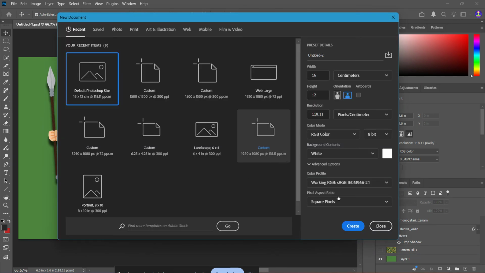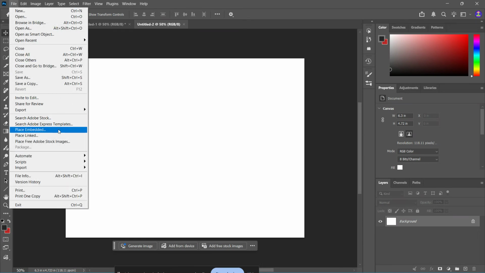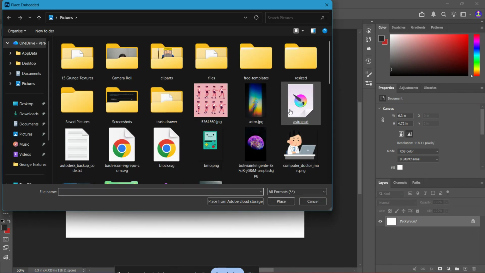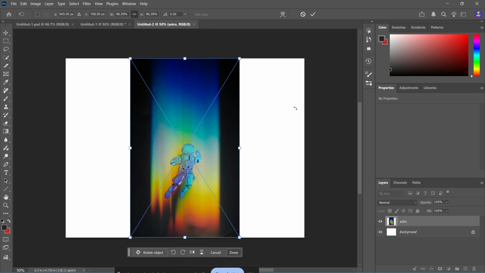Next, go up to File again and choose Place Embedded. Find your broken PSD or PSB file, select it, and click Place. Photoshop will insert the file into your new document as a smart object. The benefit here is that Photoshop bypasses the individual layer code that may be causing the error. In other words, you can often recover the artwork even if one of the layers is damaged.